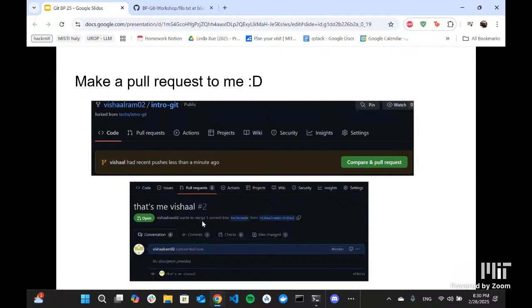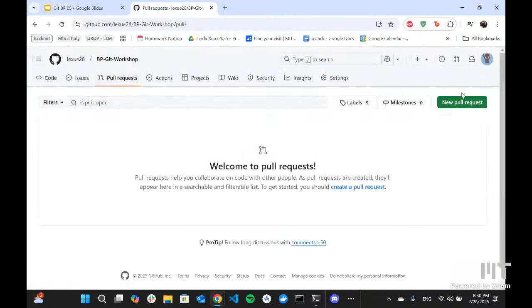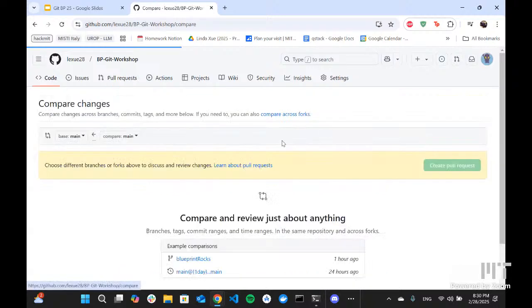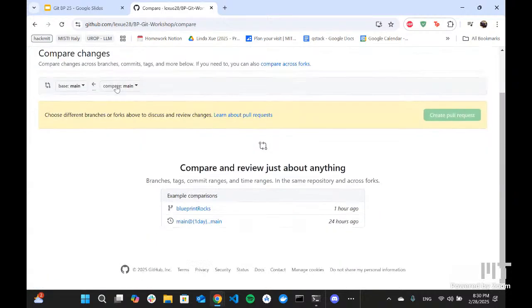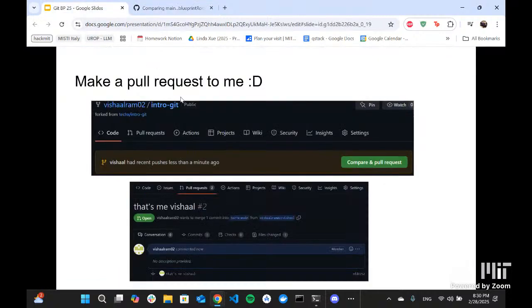So for an extra thing, you could try making a pull request to me. So what this does, right? You can make a pull request and push your changes from your fork to my branch. To do this, you see new pull request. I can do it from my branch or something, but you guys can do it from your repository. But yeah, that's an optional thing.